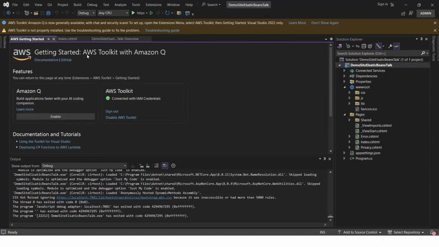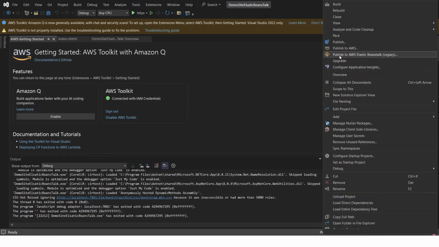This is the name of the extension, AWS Toolkit with Amazon Q. You have to install this extension in your Visual Studio, and authenticate it with your AWS credentials, your IAM credentials. With the IAM credentials, I have connected my environment to AWS itself. That is the reason I'm getting these options like publish to AWS or publish to AWS Elastic Beanstalk.